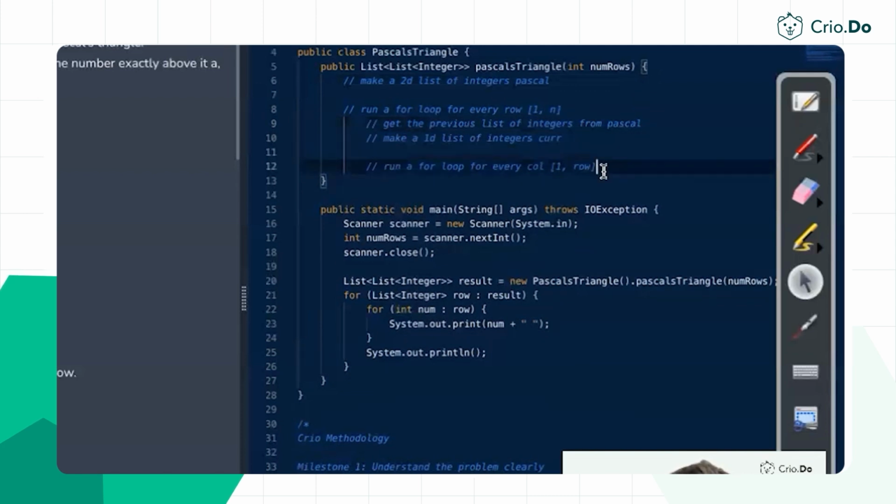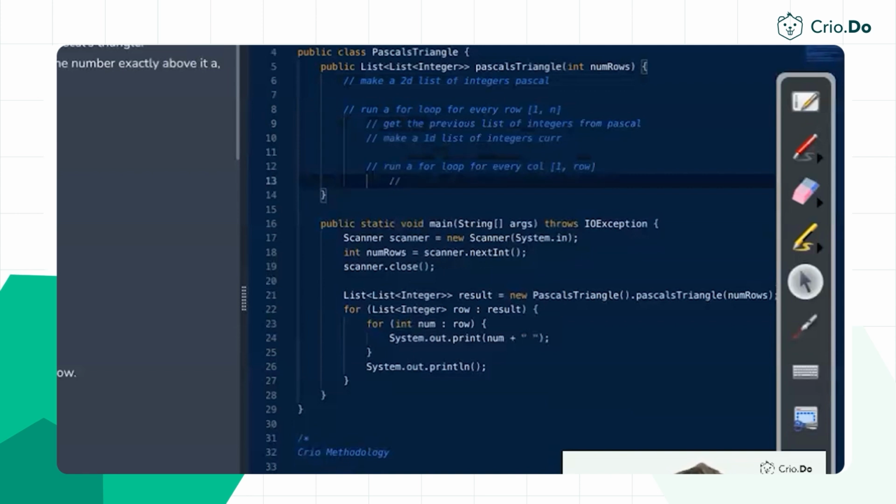So we will be running a for loop for every column. What is the current value going to be? The current value will be the sum of the value directly above it and the value to the top left. Directly above it is the previous row, same column, and top left is the previous row, column -1, that is the previous column.